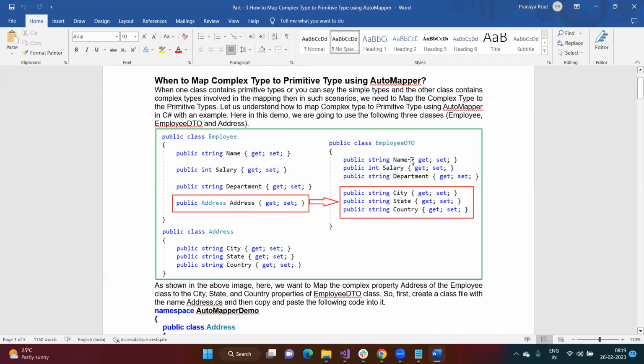So I need to create one employee DTO with six properties: name, salary, department, city, state, country, and these two are my source objects. And I need to map this address object to this one. That means, how are we going to map the complex type to primitive types using AutoMapper? That is what we need to discuss. Clear? What is our requirement? You guys understand?